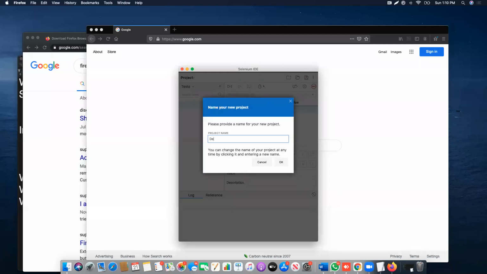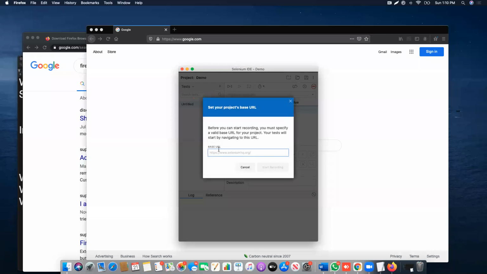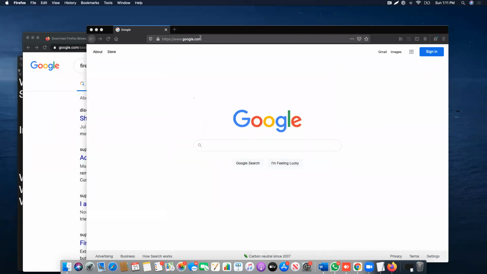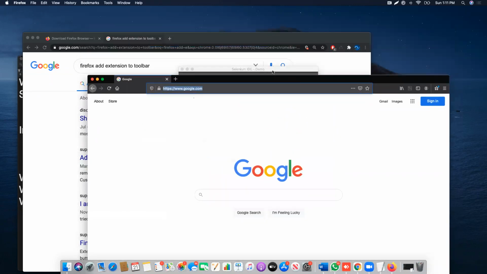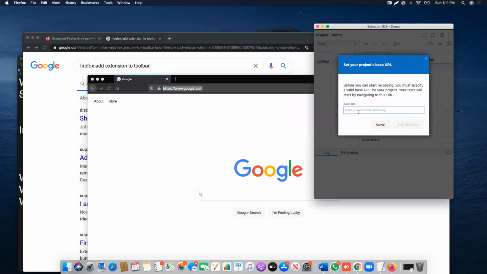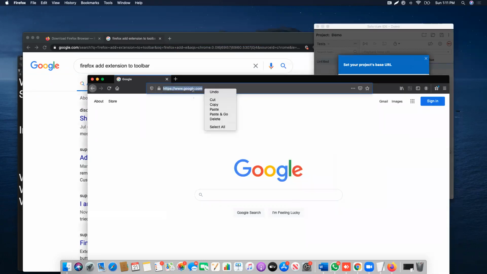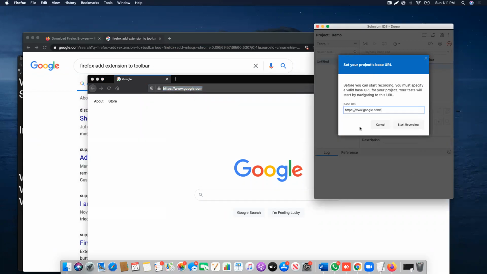Project name is, let's say I'll give it a demo. And then we need to put base URL. What is base URL? Again, you can see the placeholder underneath of this text field. This is called placeholder. And the placeholder showing this is how the base URLs look like. So I'm going to go ahead and copy this. Okay, put it to the side. Copy and paste it, right? So I pasted it and I'm going to start recording.